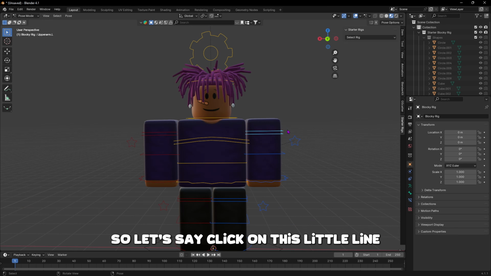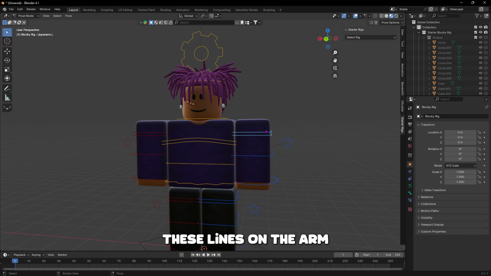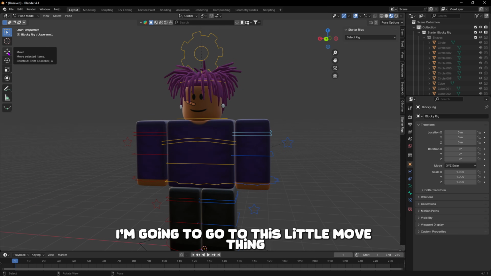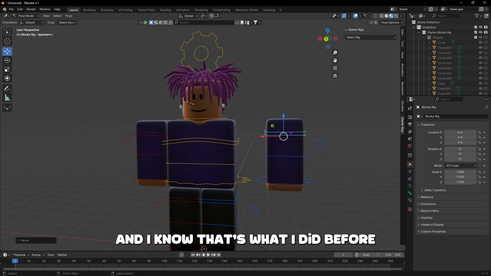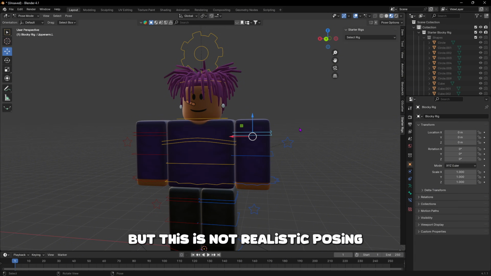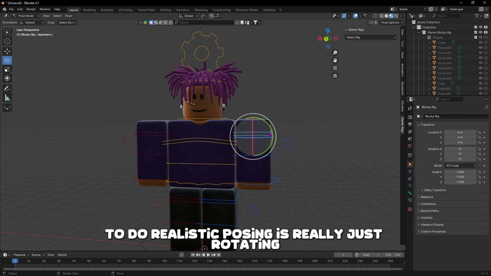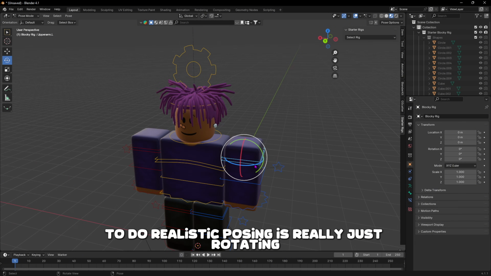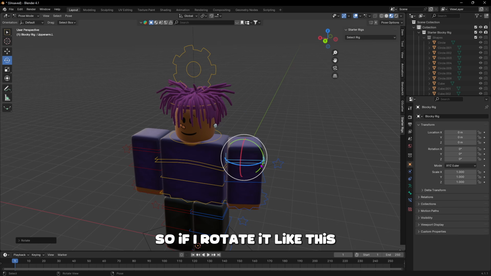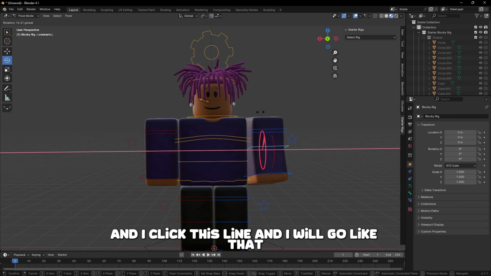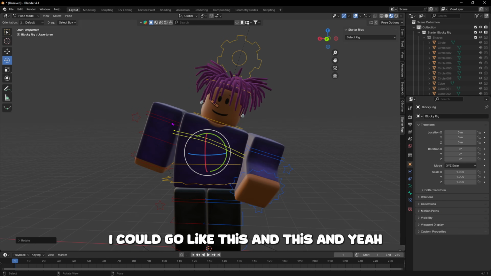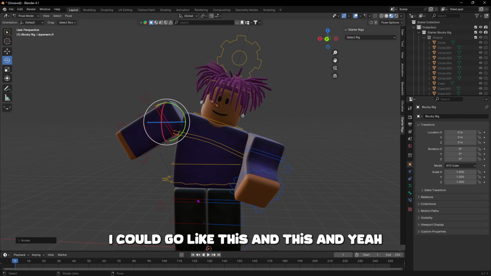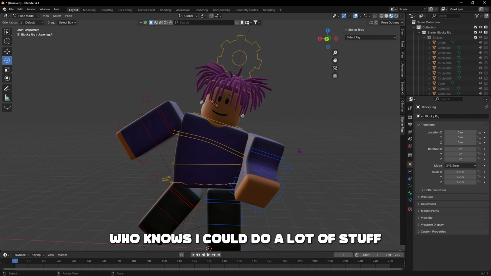So let's say I click on this little line, these lines on the arm. I'm going to go to this little move thing and I can move it. And I know that's what I did before, but this is not realistic posing. To do realistic posing, it's really just rotating. So if I rotate it like this, and I click this line and I will go like that, and I could go like this and this, and who knows, I could do a lot of stuff.